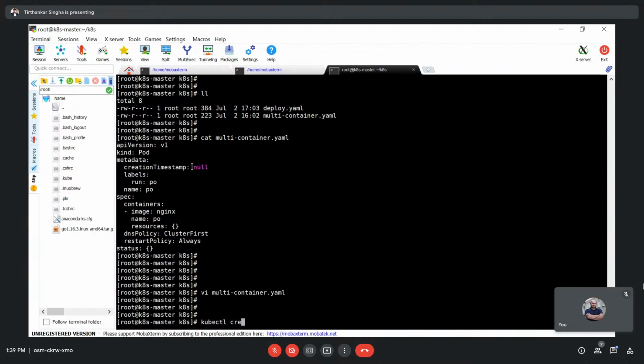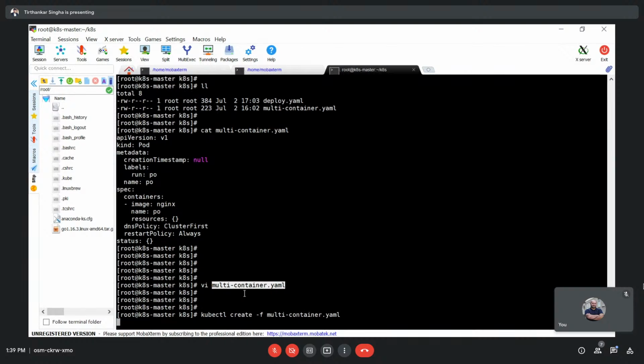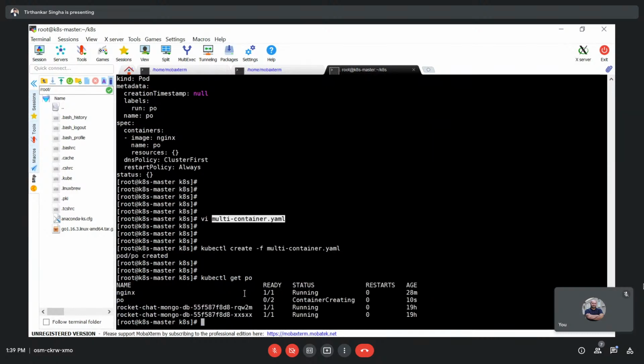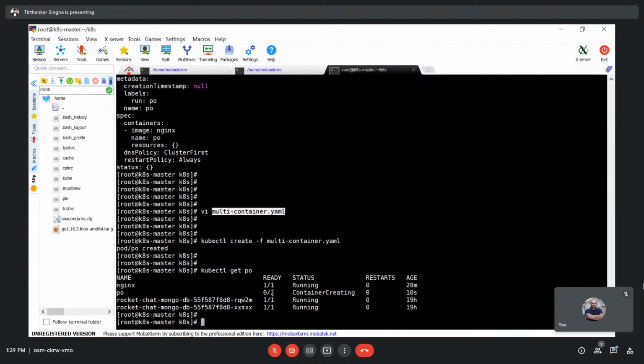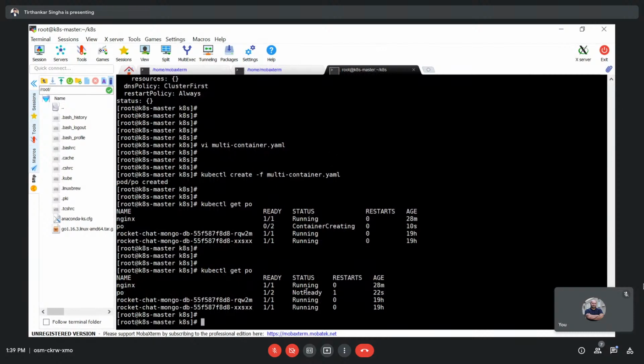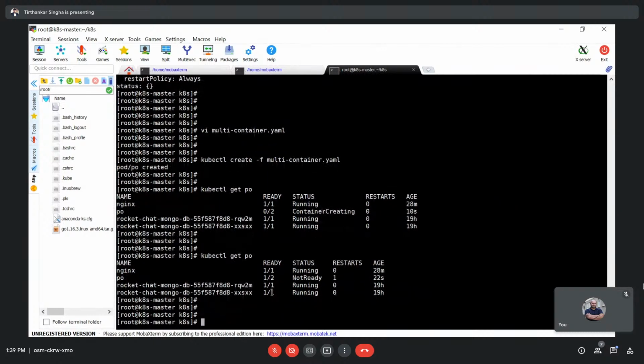To create it, I use the default namespace, so it should be installed in the default namespace only. Yeah, it is container creating. If you see, I have two containers creating and nothing is ready till now. Not ready state still.